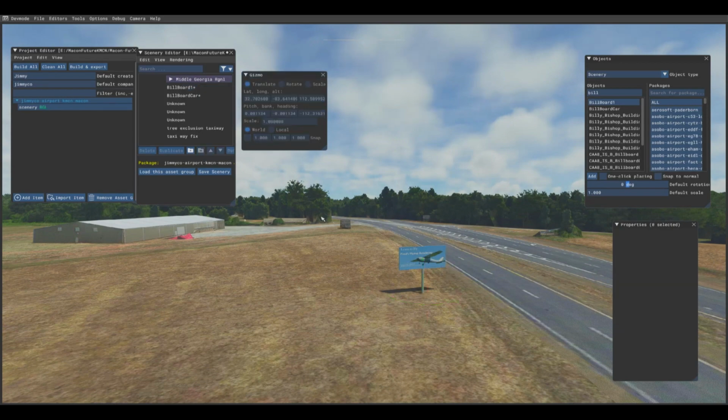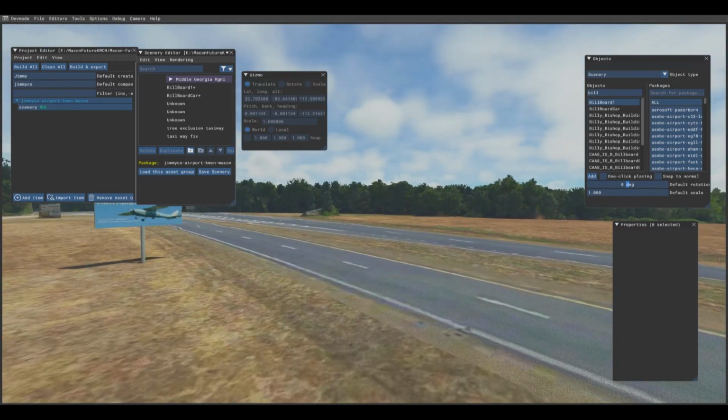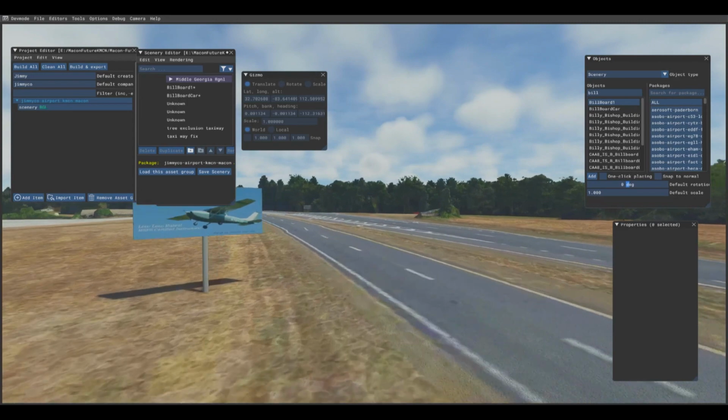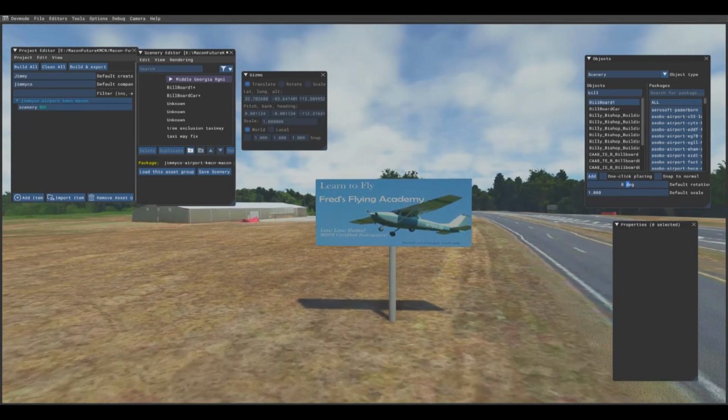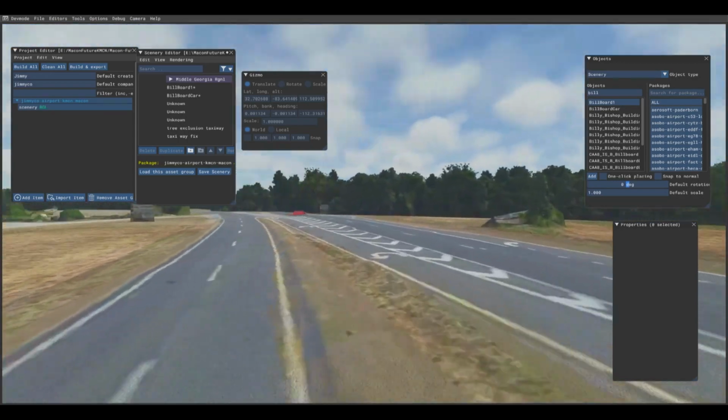And there we go. Now you got your billboard or a sign that you can hang on the building or whatever you want to do. So there's our sign here. There's our back.